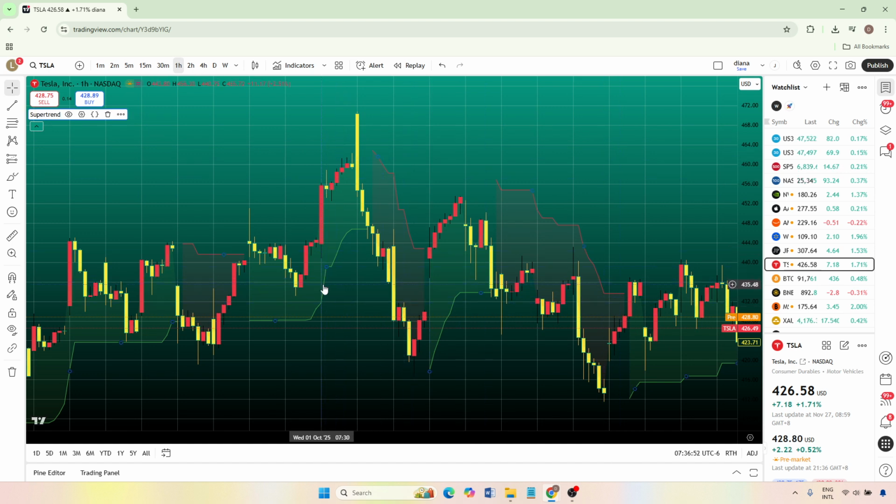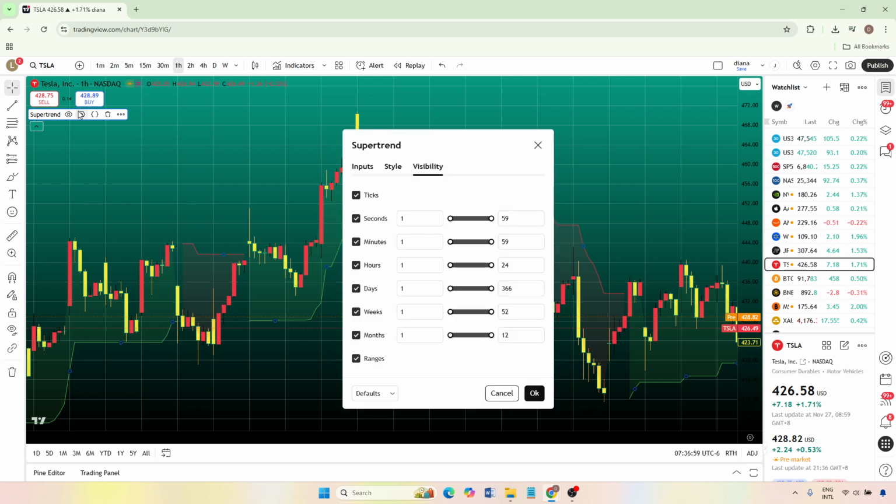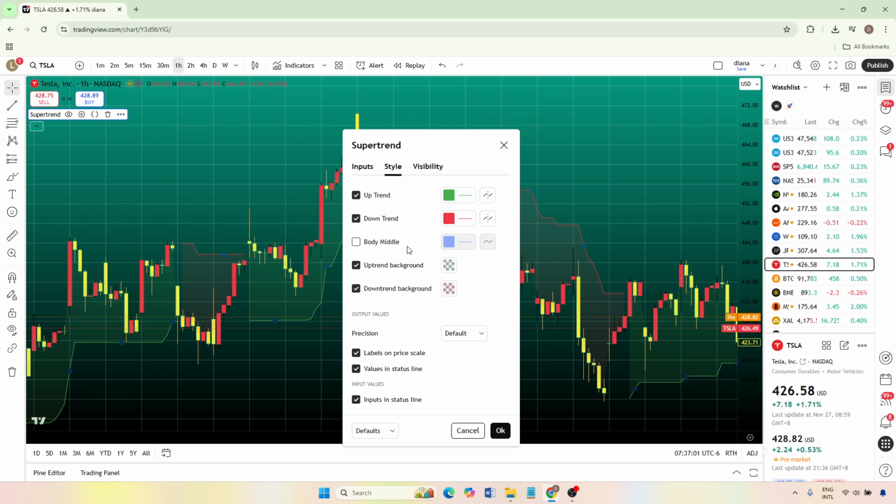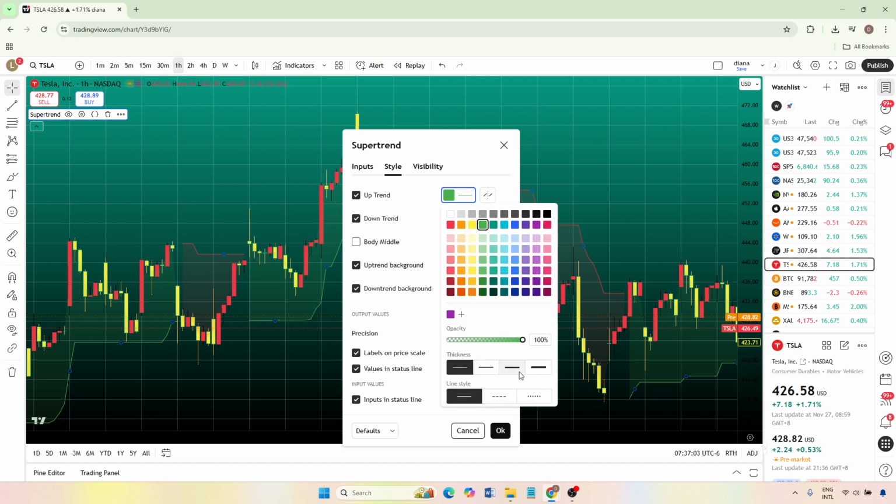That's your Supertrend indicator. If you want to fine-tune how it looks or behaves, move your mouse over the indicator's name on the chart or in the data box and click on the settings icon. This opens the settings panel for Supertrend. Here you can adjust things like the multiplier, period, and colors, depending on how sensitive or conservative you want the trend signals to be. Take a moment to explore these options so the indicator matches your trading style.